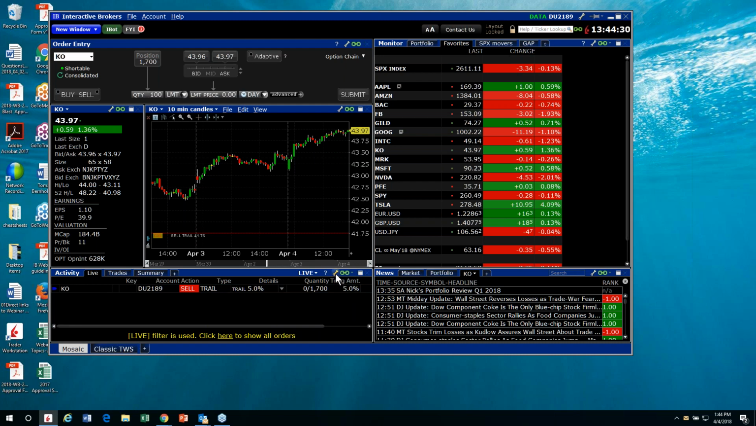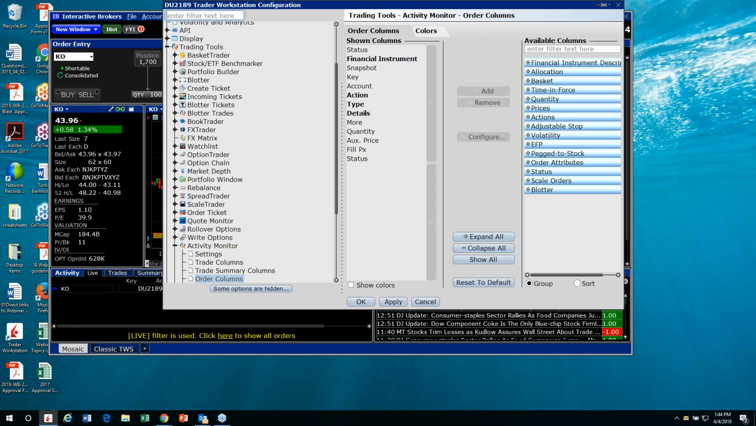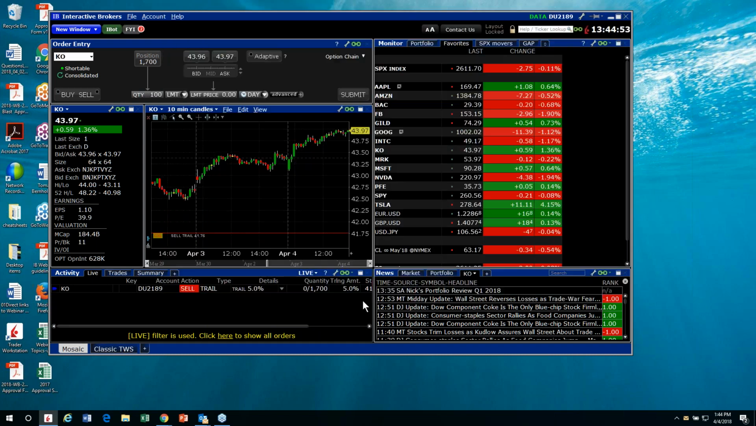So from the activity monitor, simply go into your settings menu, and notice here it opens up global configuration, and we're on our order columns. Now in this case, what I'm going to do is add the prices, and it is the stop election price you want to add into that monitor. Notice here that stop price has been added, so I'll click apply and OK.